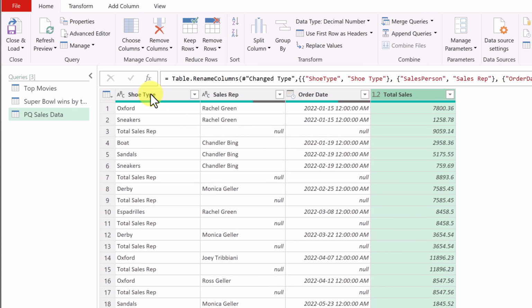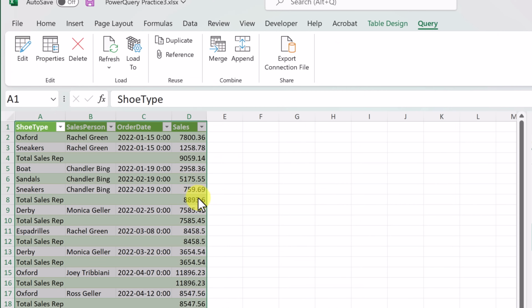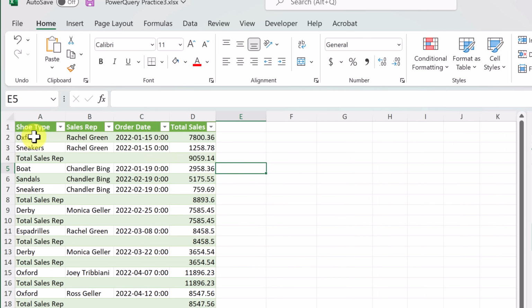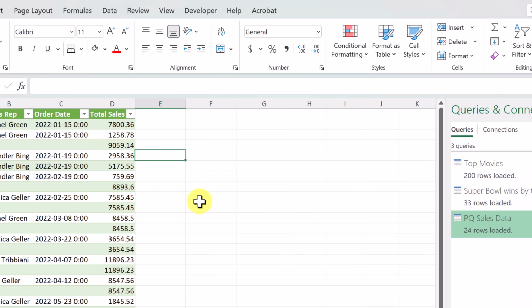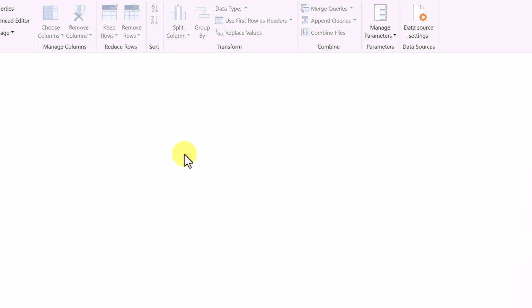If I go now to close and load, if I watch what happens over here, this will get updated. So now I have those spaces. You can see I have sales rep, order date, and total sales. So we made our first transformations to this. I'm going to go ahead and load this back up again just by this method, double clicking.